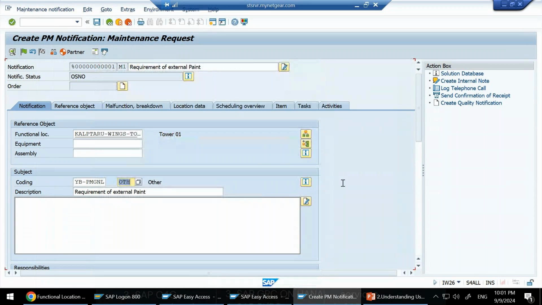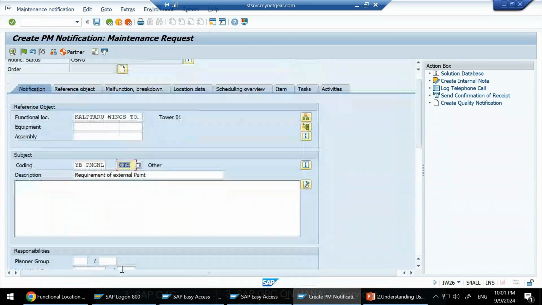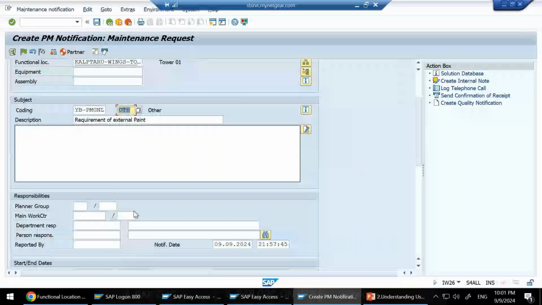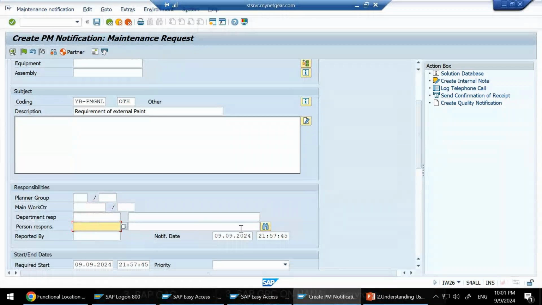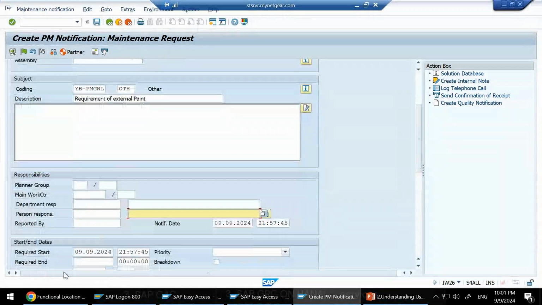First, I just want to come to the flow. Here, planner group, the group of people who are responsible to plan this maintenance, I'm having resources to deploy on this maintenance activity. Department responsible, which department is responsible to do this maintenance. Person responsible, who is the responsible person to manage this maintenance, and reported by, who has reported it, and when it was notified.